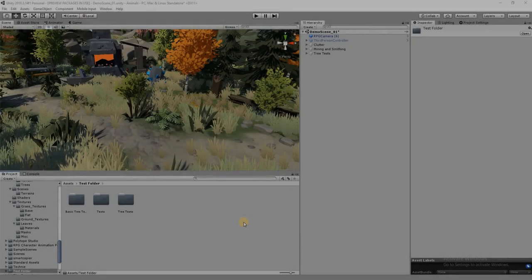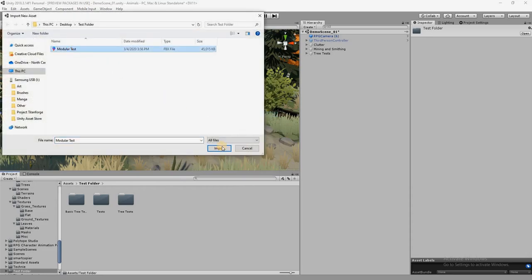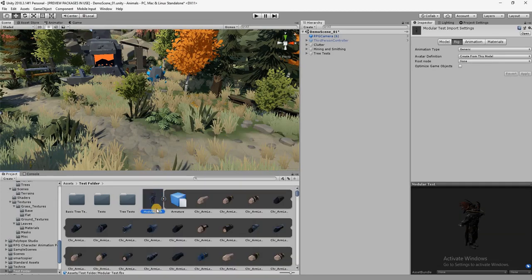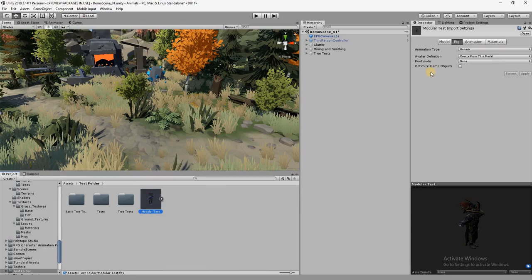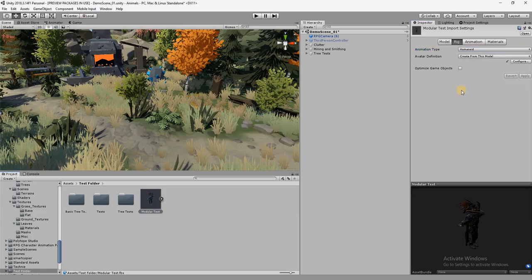All right, now we're here in Unity, and it's time to import our new asset. So we go to the modular test, import, and that's going to take just a little bit. All right, we've got our modular character here, and we need to make sure we set the animation type to humanoid and apply that. That'll also take a little while. All right. So it looks like everything's imported well. As long as there's no errors here, then you should be good to go.